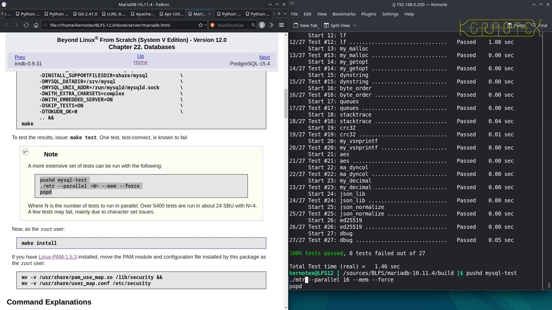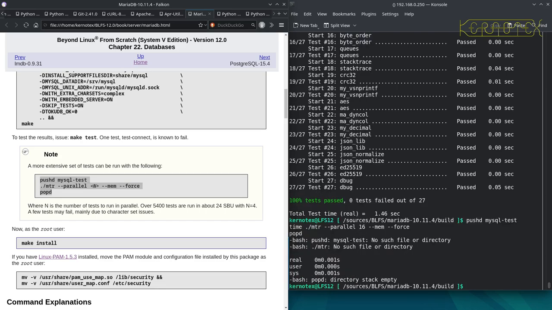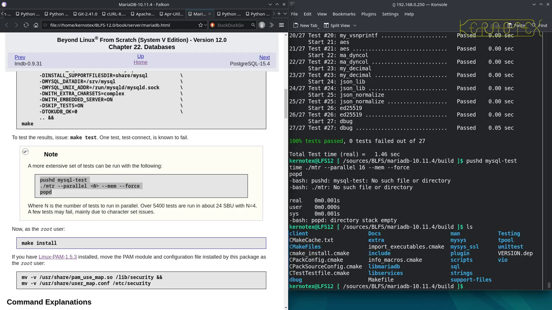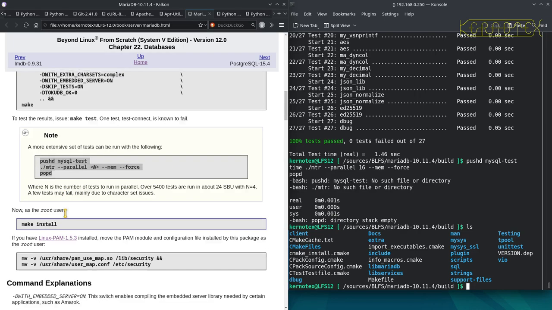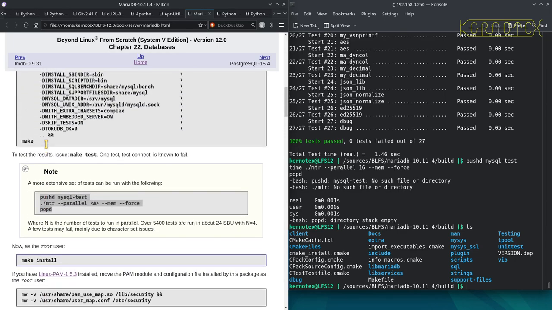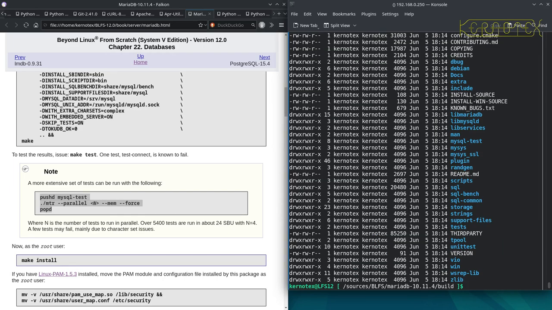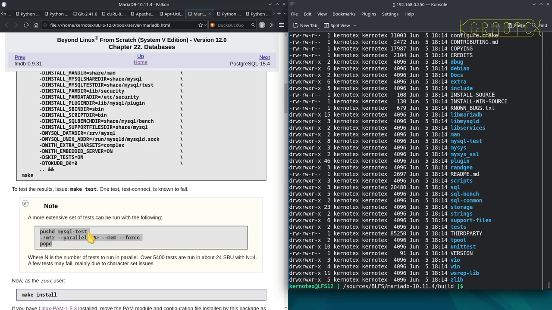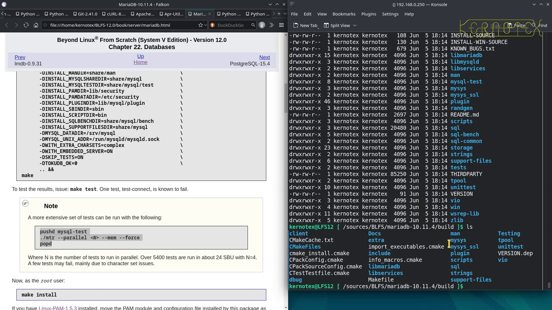So I'll time that. Set an option to not do the test, skip tests on. And that's the C tests. Pushd mysql-test. Can't see that there. Is it in the directory above? Yes, it is. Right, they haven't given us the instructions to go back up to the previous directory by the looks of it. Because the current build directory hasn't got mysql-test.